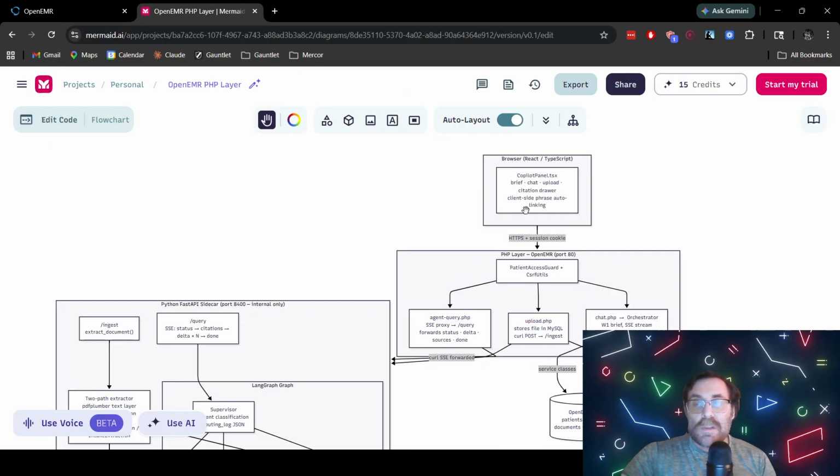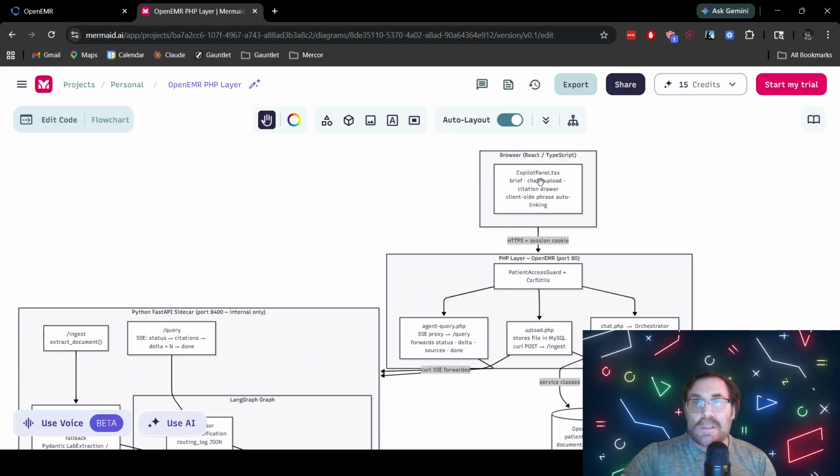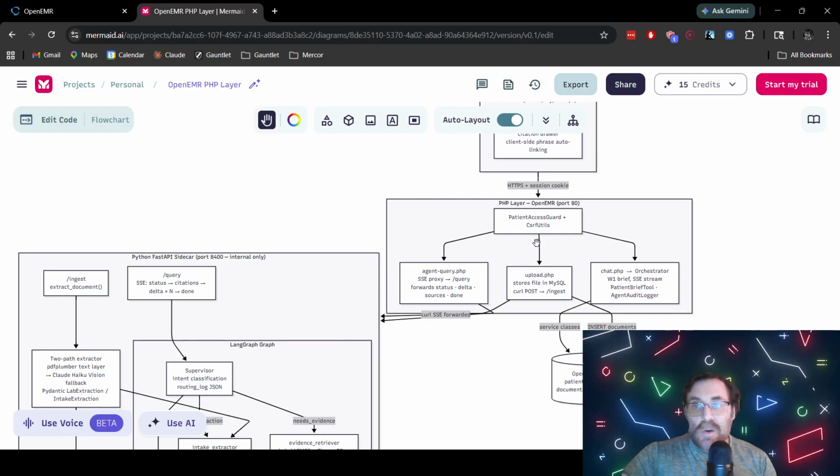I just wanted to show you some of the architectural diagrams. You should be able to see this. So we start in the browser and React. Ultimately, that talks to this PHP layer. All of this is what was happening before in week one, ultimately talking to the OpenEMR MySQL database. And then there's this sidecar thing where when someone tries to upload something, we have the upload in PHP. And also when someone makes an agent query, depending on the chat, we talk to this sidecar.